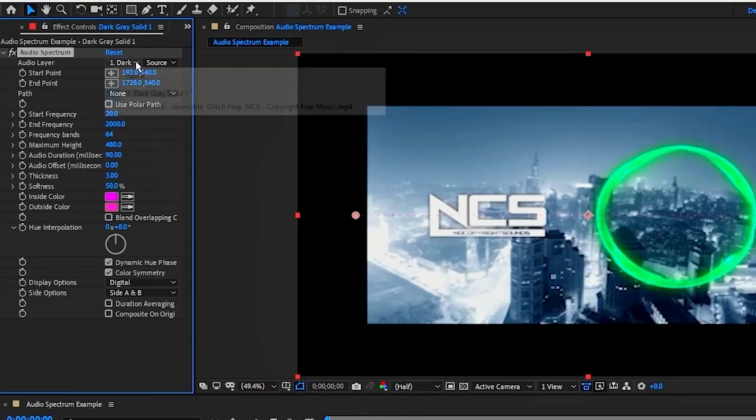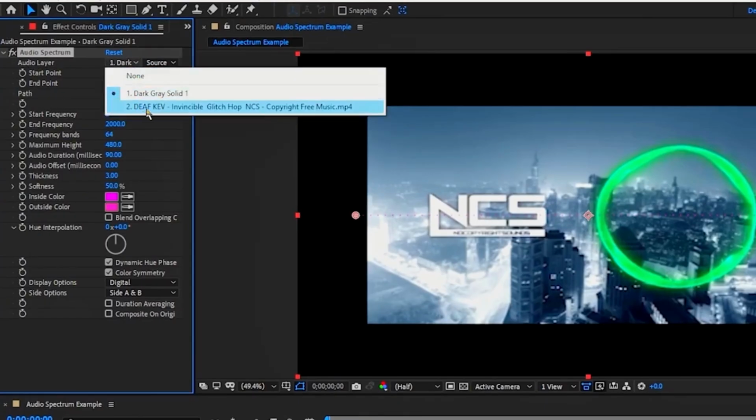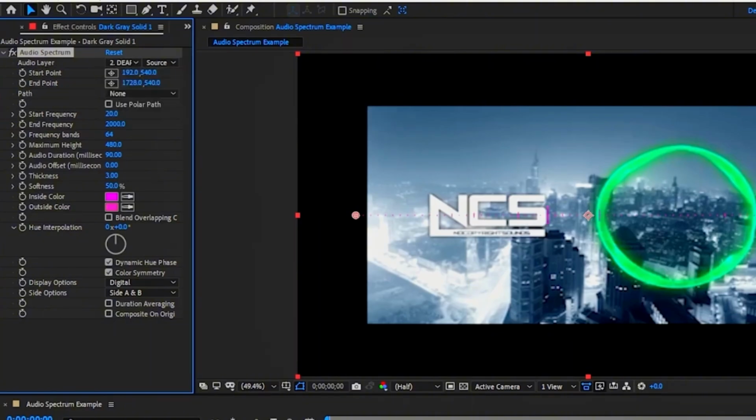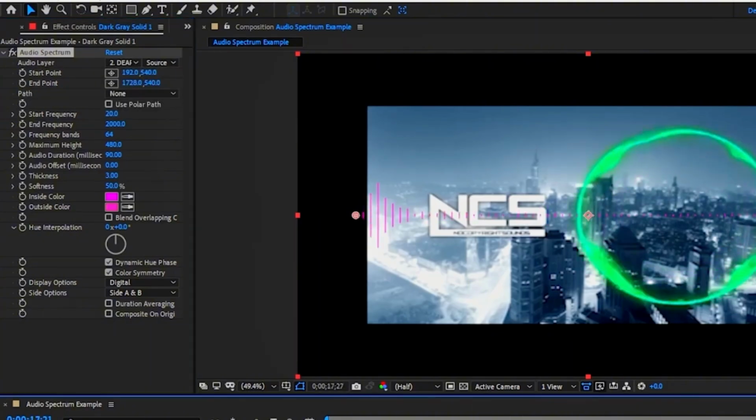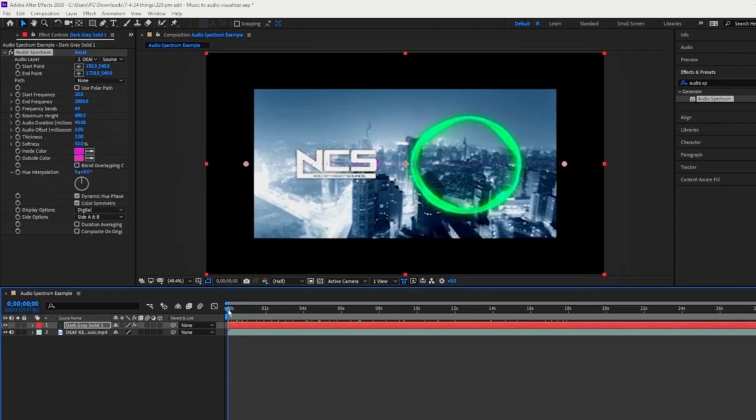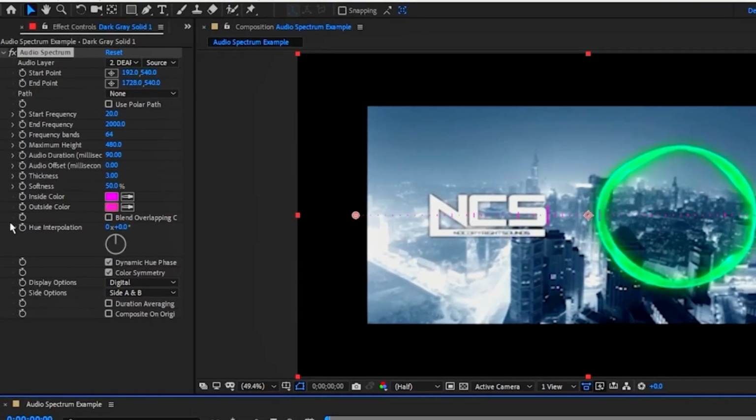Click this drop down arrow and make sure that this is the second track or your audio piece. And in this case, as you can see, we have some audio currently displaying on the screen like so. And now we're going to mess around and adjust the settings. You can follow along here or mess with them afterwards, your choice.